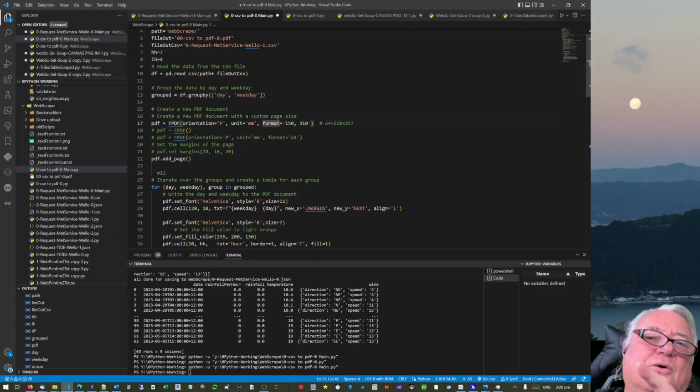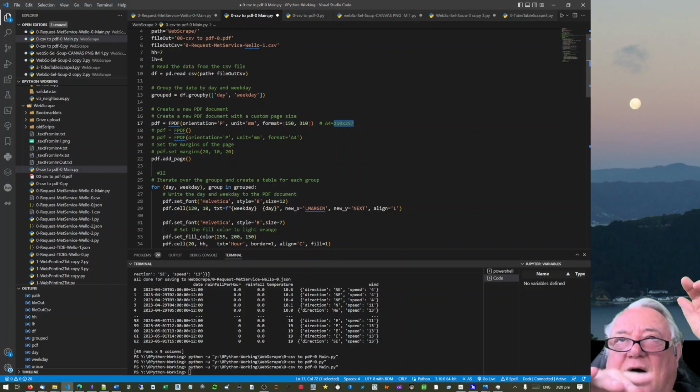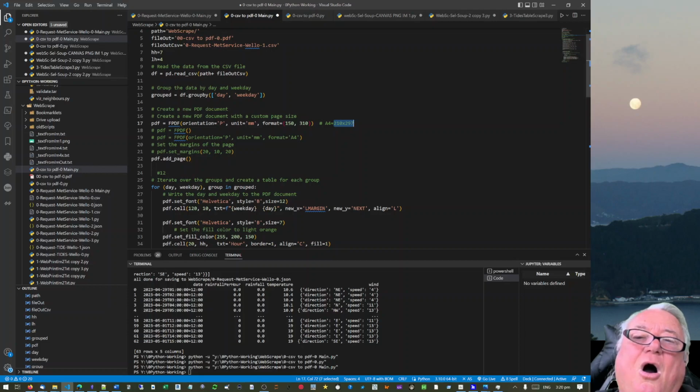But what we're going to do is make the page, instead of a standard A4 page, which is 210 millimeters wide by 297 millimeters high, I'm going to make it 150 wide and 310 high, and then I can fit both tables in on a single page. I can just say, give me 2 days' worth: count up to 24 or 23 twice and then stop, don't give me any more data after that.